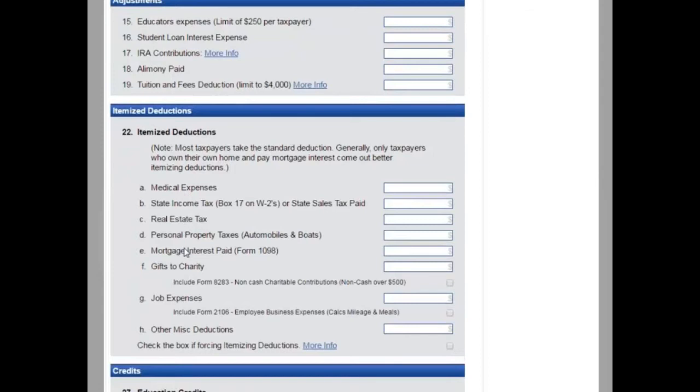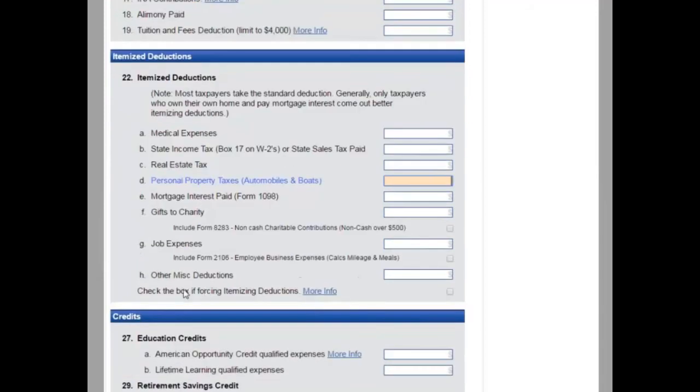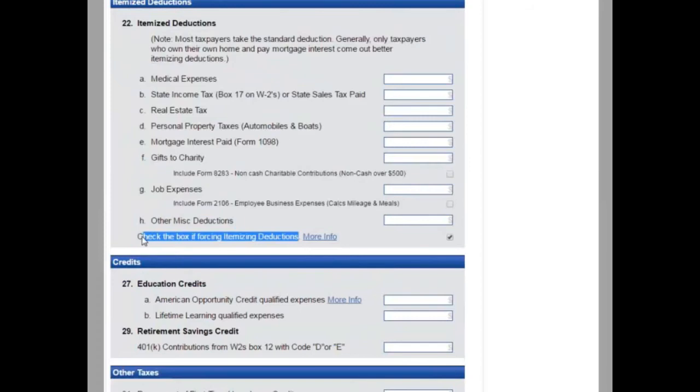When it comes to itemized versus standard deductions, here's the area where you can enter the itemized deductions specifically. They're listed out right here. You also have the capability at the very bottom to check a box if you want to force itemized deductions. Otherwise, if you leave this box blank, the program will determine which one is best for the taxpayer and spouse. It'll compare the standard deduction versus the itemized deductions and choose the one that yields the best refund amount.